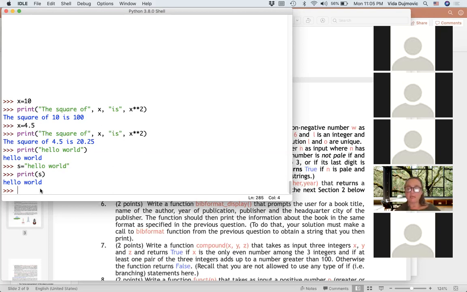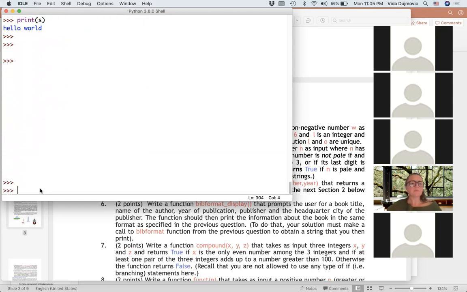And so here's how you use it. You want to ask a question, and you can even guess the name of the function. The function is called input. Like any other function call, you use the name of the function, then you open parentheses, close parentheses.